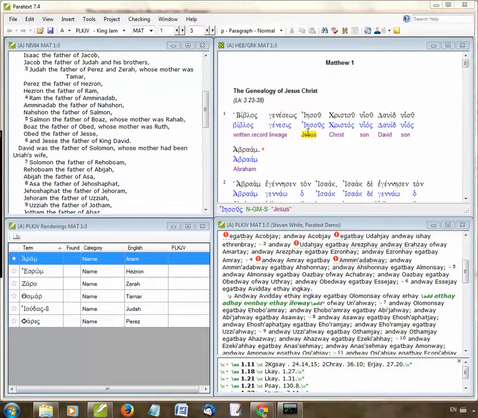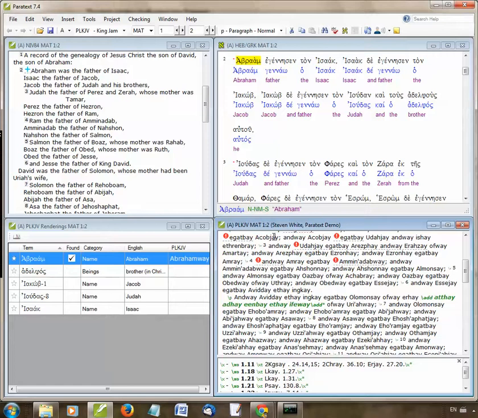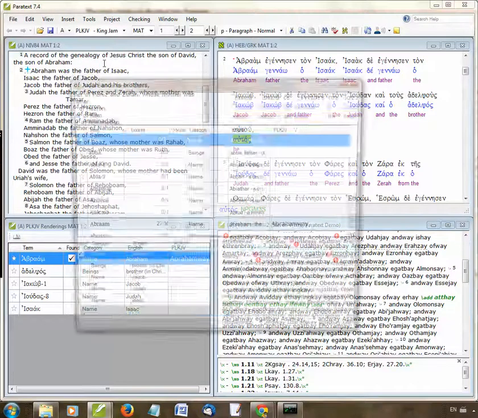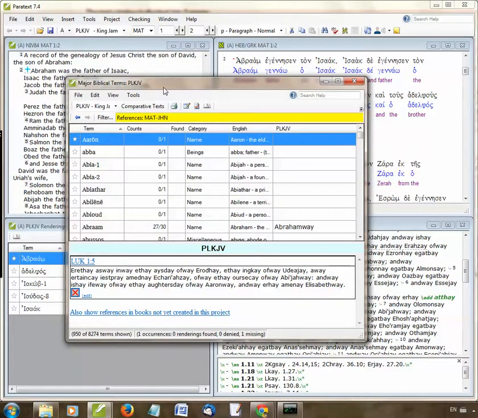Okay, I'm going to demonstrate the biblical terms tool. This is different than the biblical terms rendering, which we've seen as this window over here. But the biblical terms tool I open by going to the Tools menu and selecting biblical terms. And this comes up in an independent window that doesn't share space with other Paratext windows.